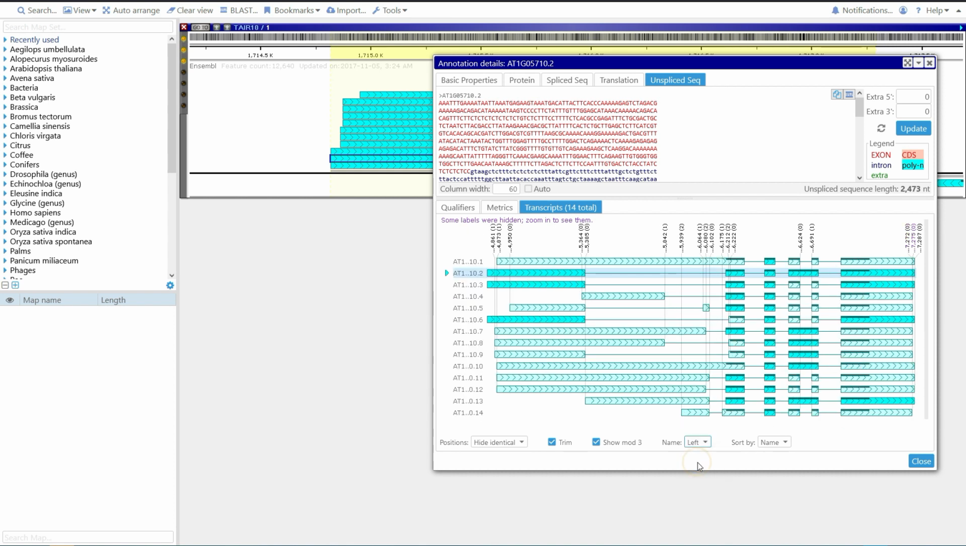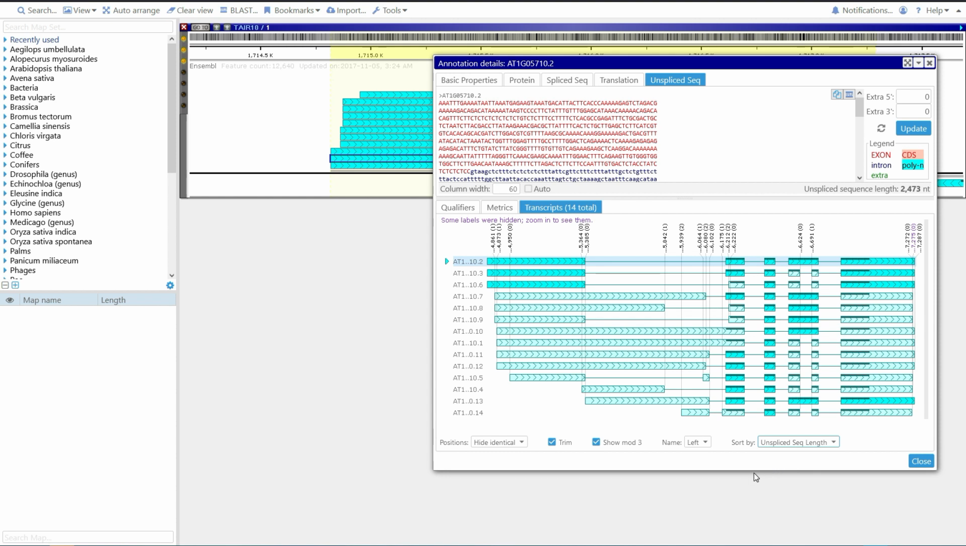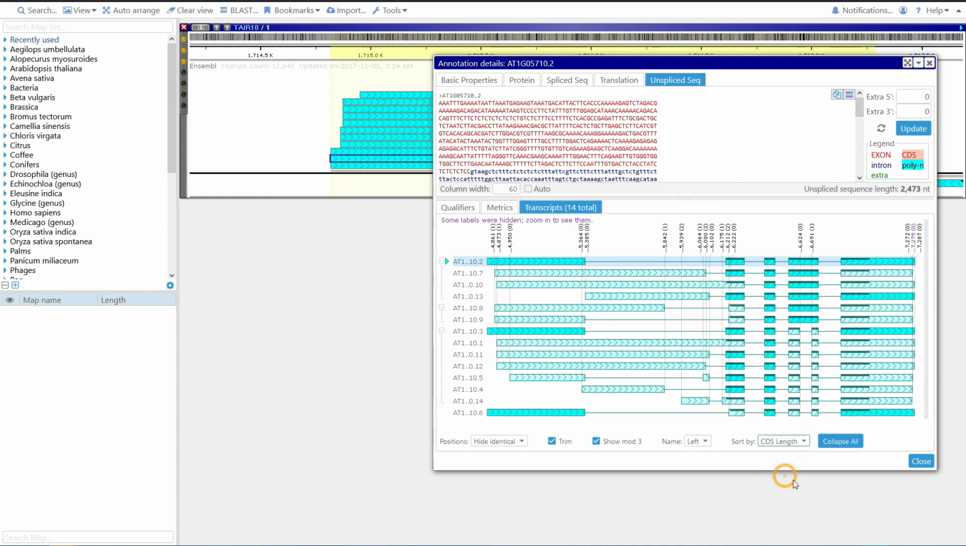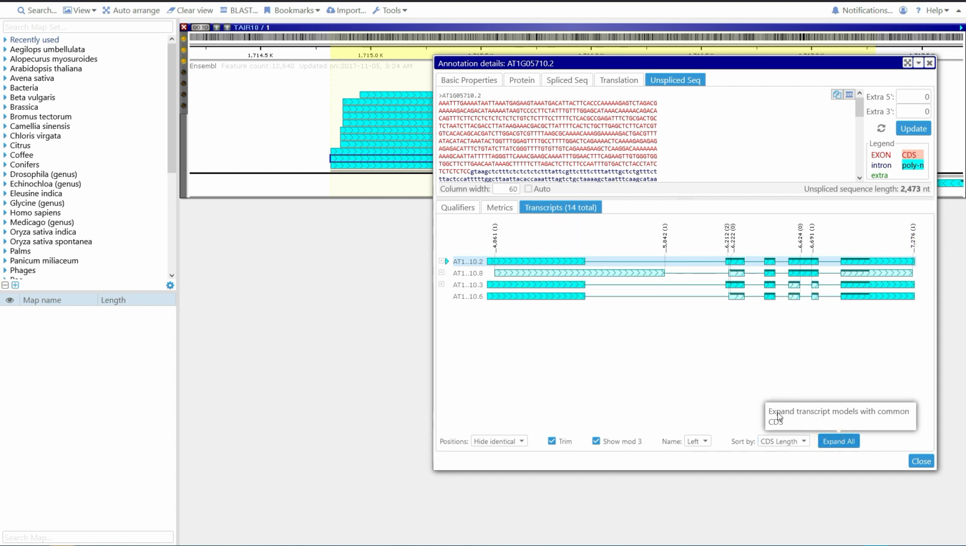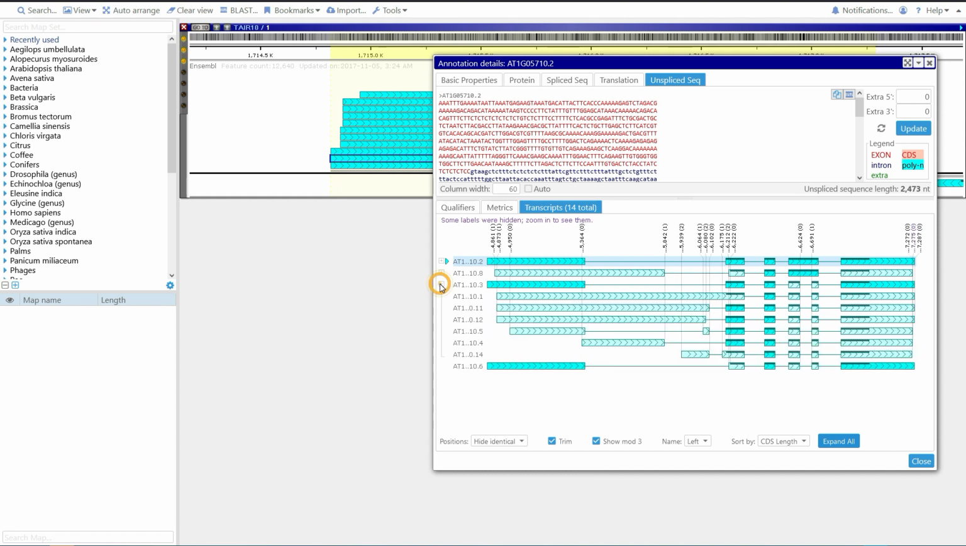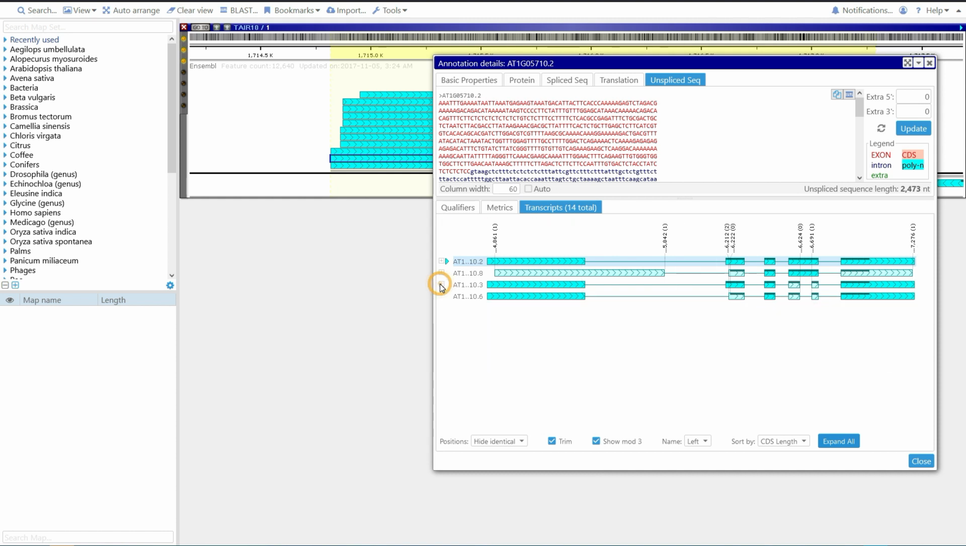By default, these transcripts are ordered by name. However, we can also sort them by unspliced sequence length, with longer transcripts on top. Or we could instead sort them by CDS length. In this case, this additional option will group together all the transcripts with the same CDS structure, ignoring UTRs. However, you can also manually expand or collapse each group by using these buttons on the side.